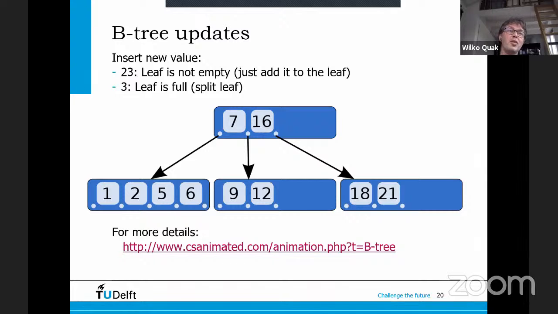The value 3 doesn't fit anymore in this disk block. What do we do now? Well, what you basically do is you split this disk block in 2 new blocks, one with 1, 2, 3, and one with 5 and 6. And then these 2 disk blocks become extra children of this disk block.